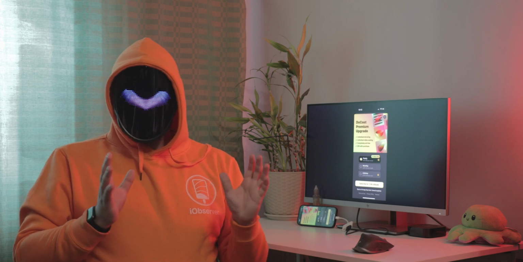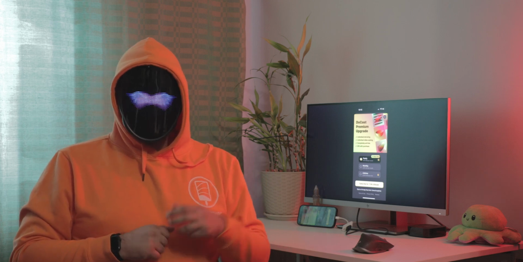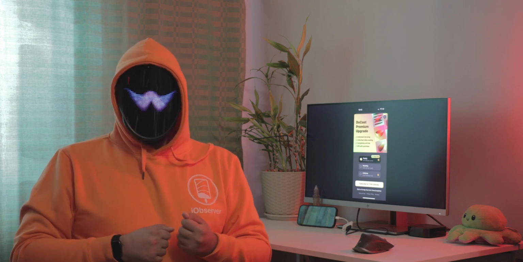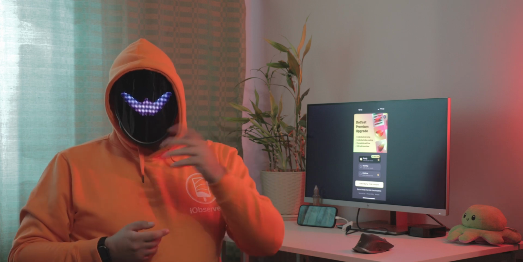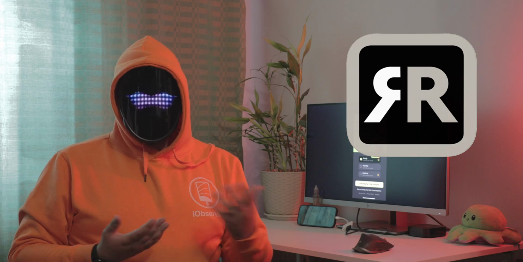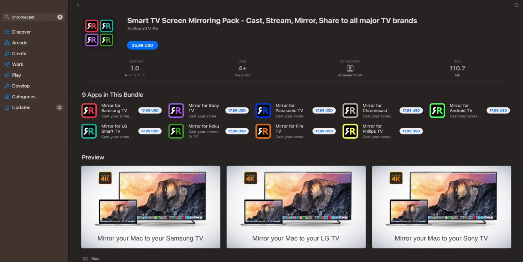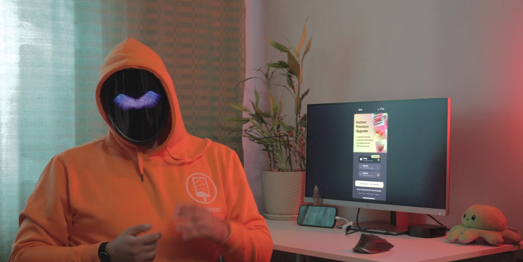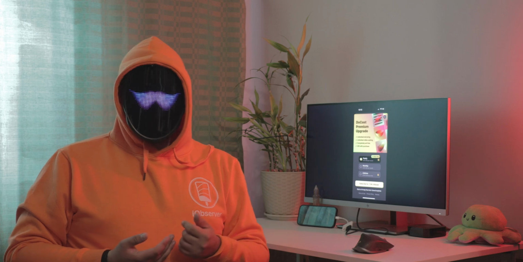I'll provide a guide on how to mirror iPhone to Chromecast for each app I cover. One of the most popular apps on the market is AirBeam. It's also compatible with other streaming devices like Roku and Fire TV. But I don't like that the developer has a new application for each device. It's super wasteful and not convenient. Here, I'm going to show you right now how to screen mirror with iPhone using Chromecast and a third-party app.